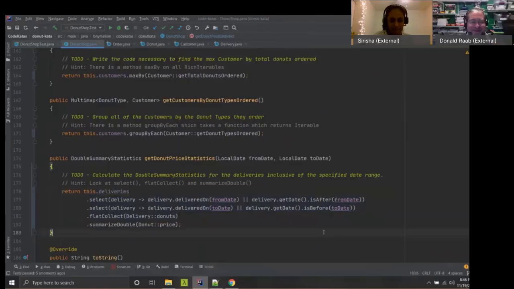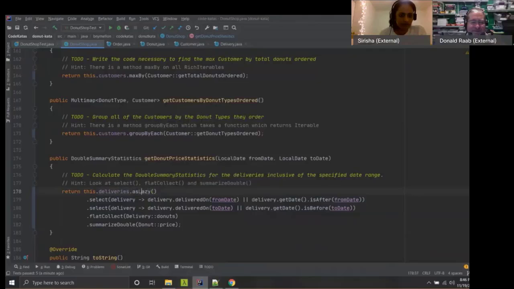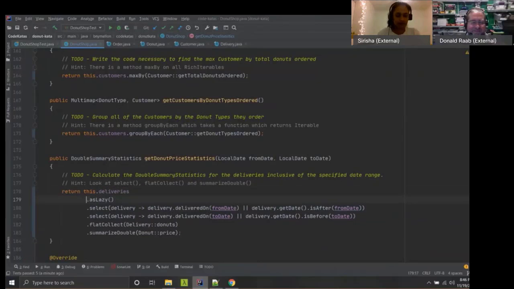But what's interesting is Eclipse Collections has both eager and lazy APIs. And right now, Sirisha's been using the eager APIs. If you want to try this, Sirisha, put .asLazy after this .deliveries. Nothing else should have to change. I'm going to run the tests again. Yeah. That's kind of the equivalent if you were using streams, right?